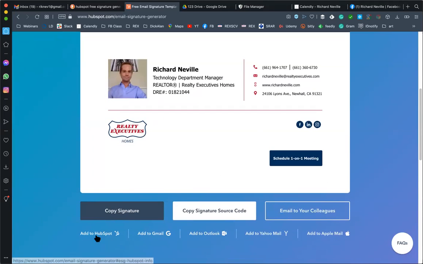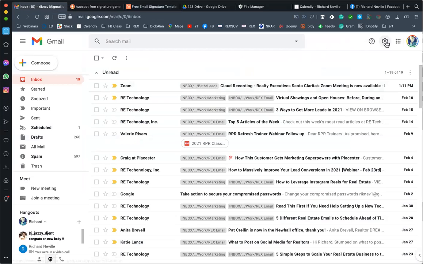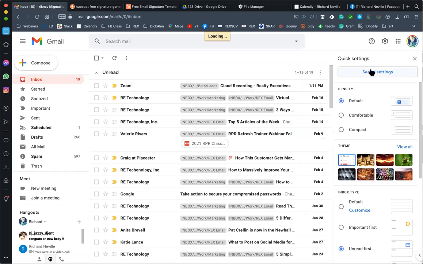So there are some additional options down here where you can just add this by going in and adding it to your account. I'm going to show you how to do it manually, but otherwise you can follow these steps that might be easier for you. But what we're going to do here is just click copy signature, and then we're going to go over to Gmail. So I'm going to go to Gmail, go to the gear up top, to see all settings.